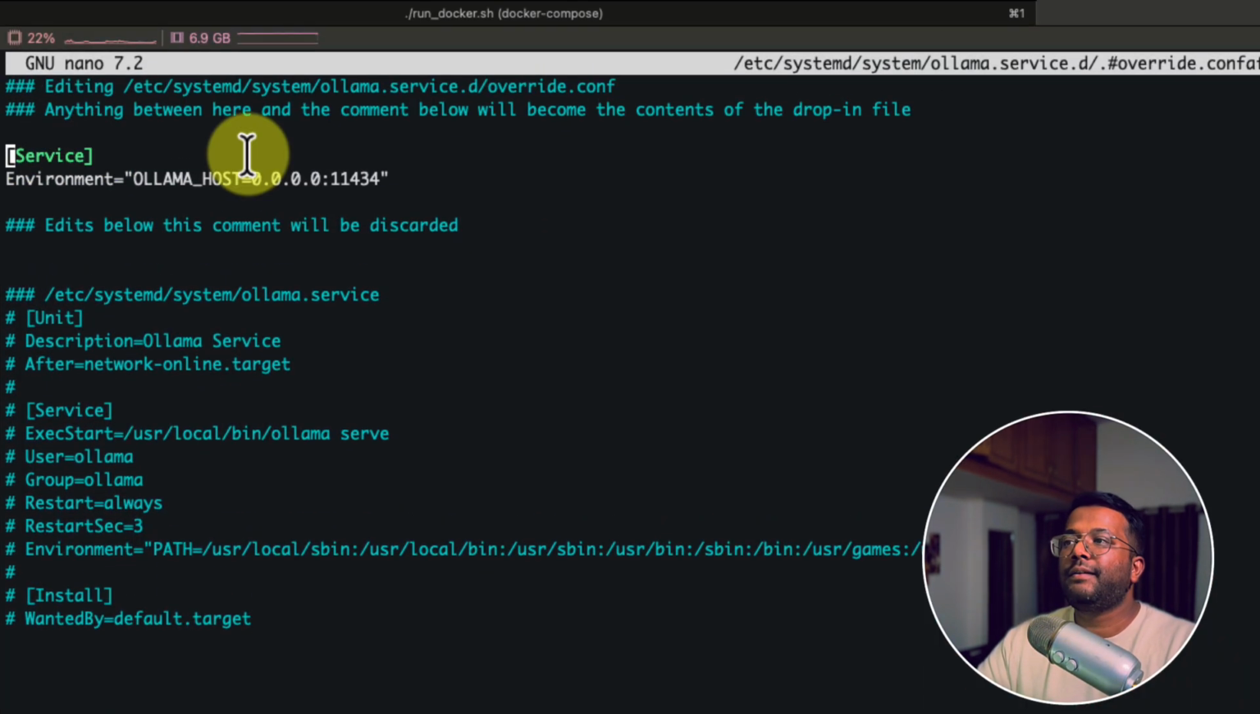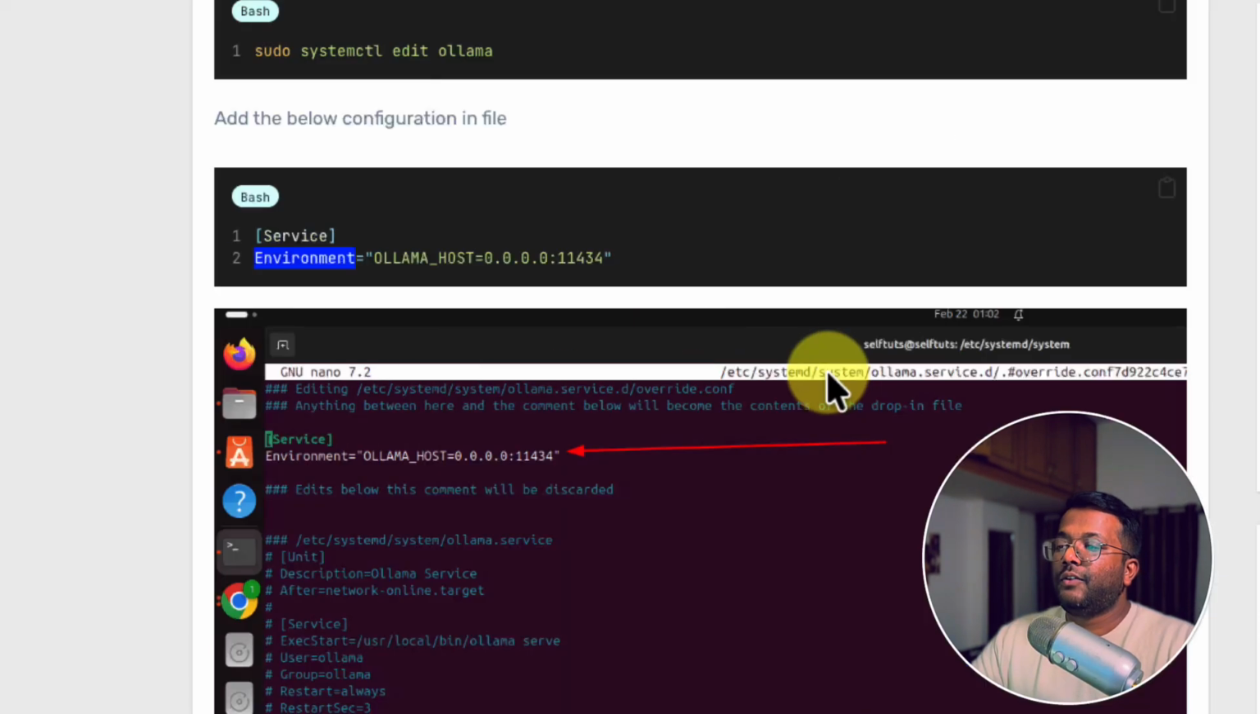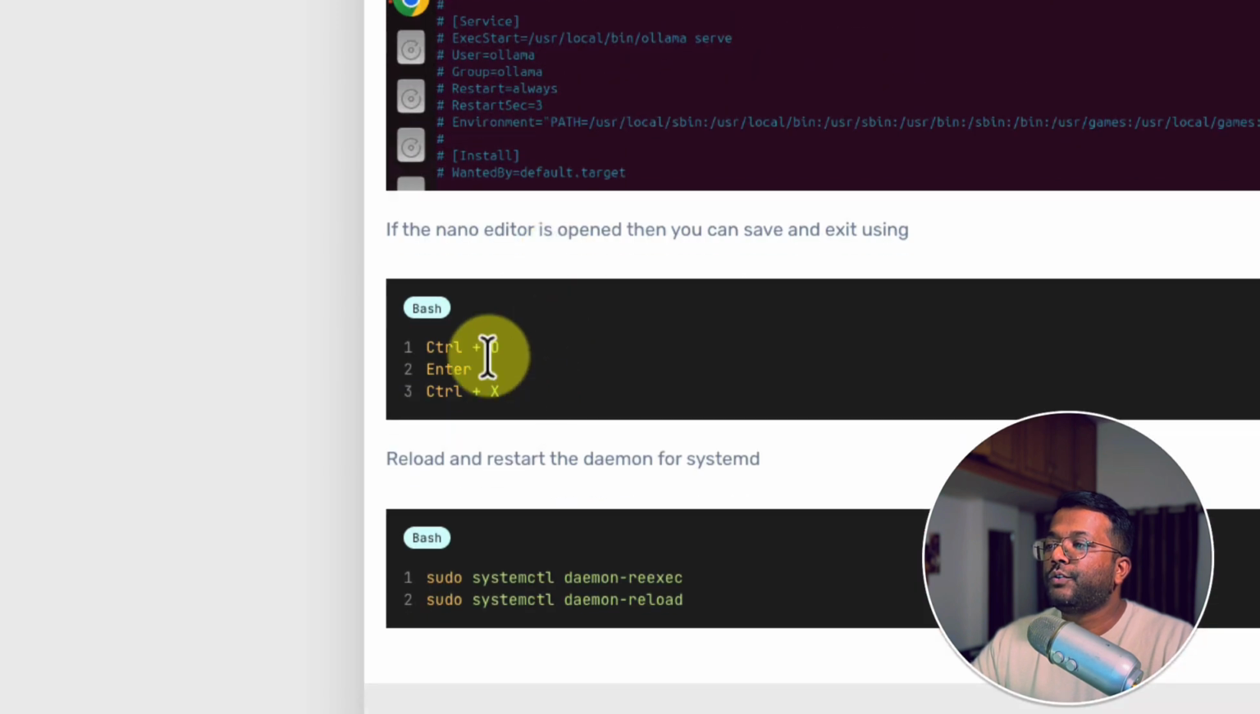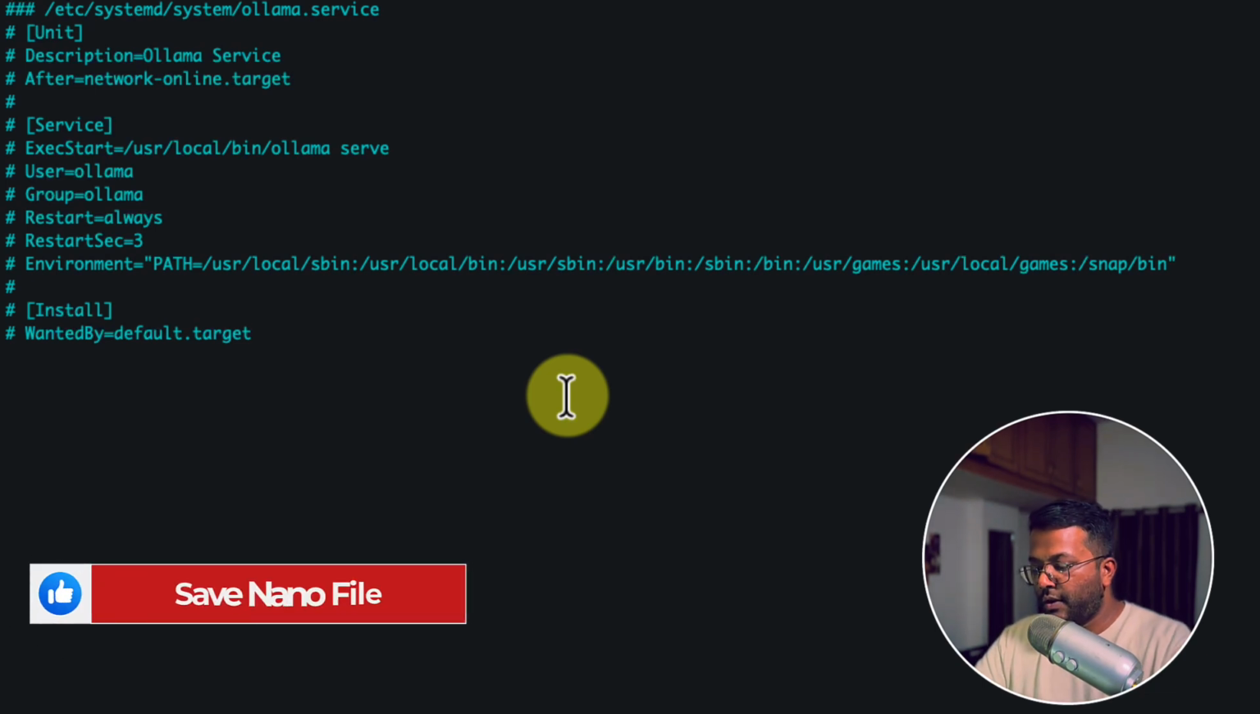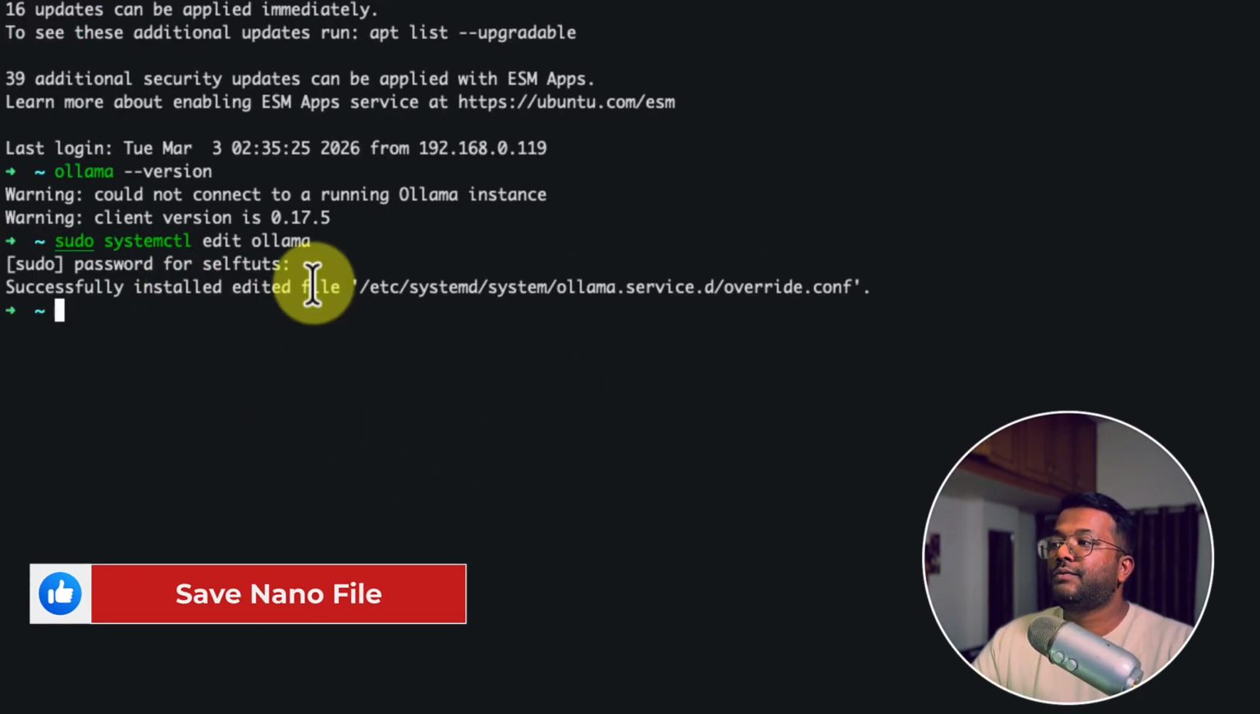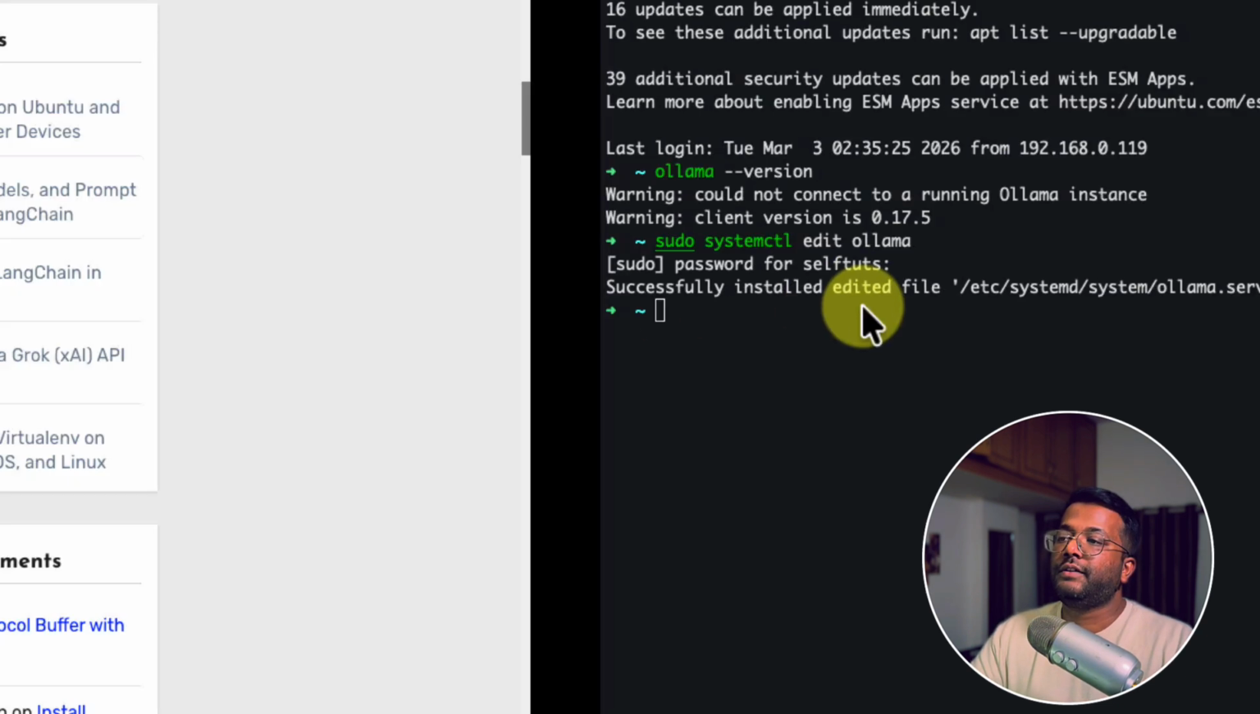So I've already done it here because I have already exposed it, and now the challenge is to save this nano file. So I've already put this command here that how you can do. First you need to use Control O, then enter, and then Control X. So I'll do Control O and then enter and then Control X. So what it says, successfully installed the edited file on this one.